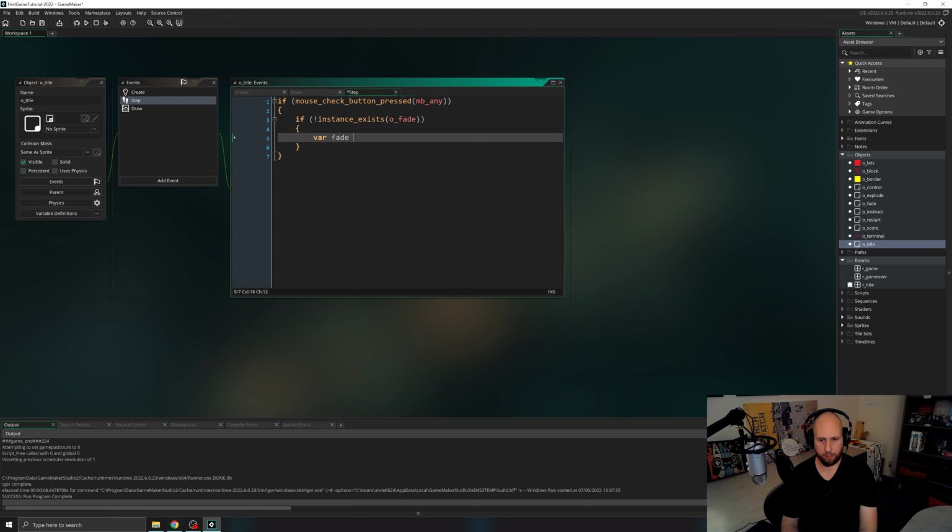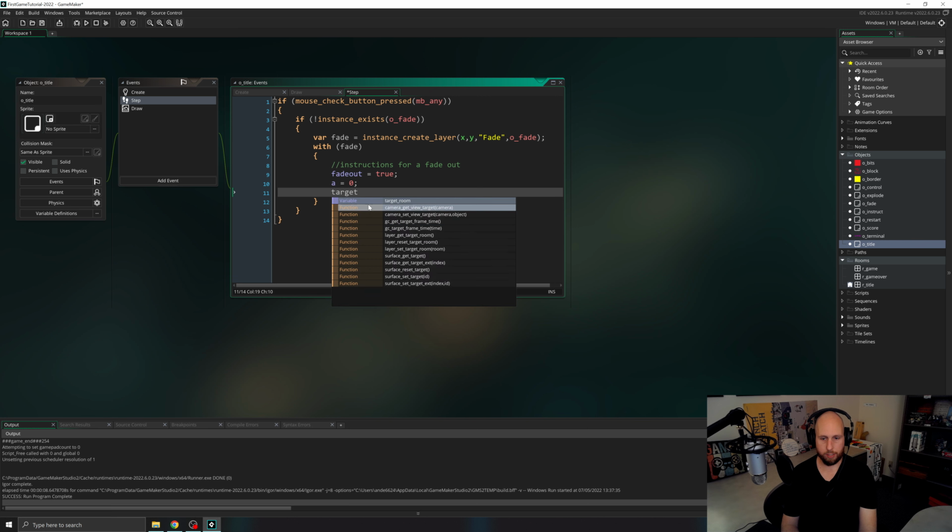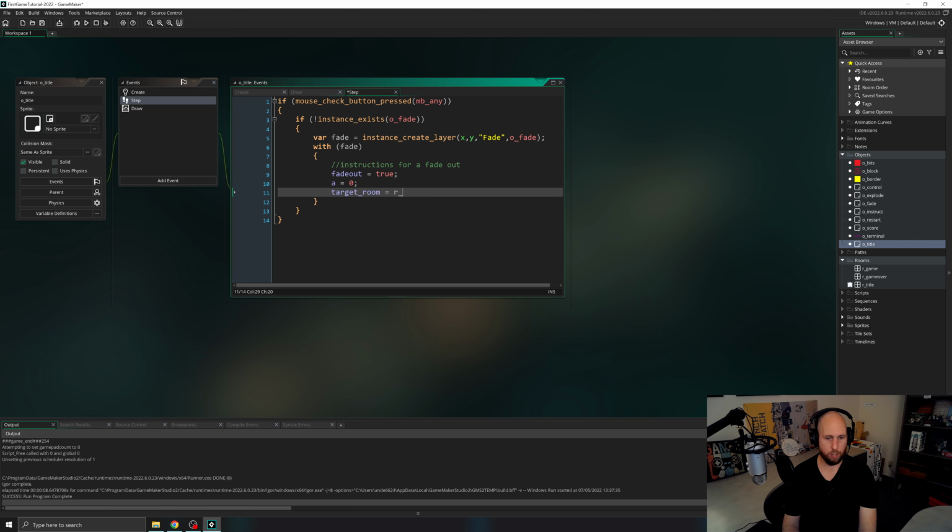Var fade, create a local variable called fade. Instance create layer x, y in the fade layer, fade. With this new instance, with fade, instructions for a fade out. Fade out equals true. A equals 0. Target room equals our game. Wait a second, let's see if this recognizes it as a temporary variable, which it does, a local variable.